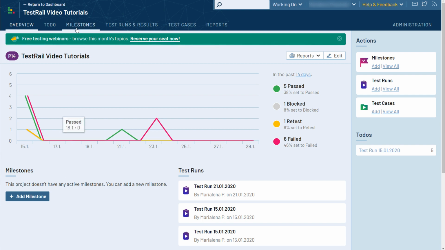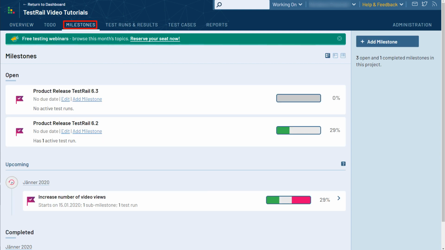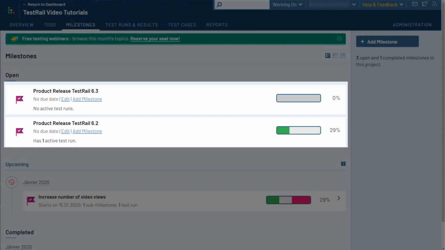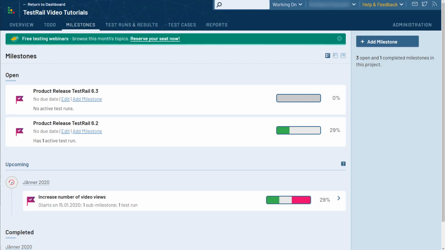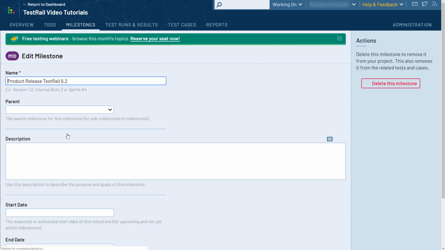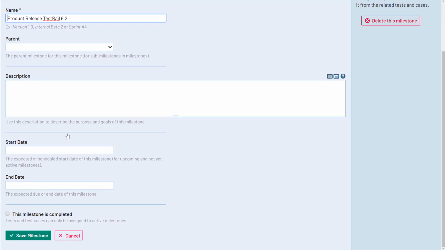To organize these milestones, you can use the tab with the same name. This TestRail project has different milestones for different software releases. Of course, your milestones might be different depending on the type of target you want to track. When you create or edit a milestone, you can also set a due date, and in this way, you can see which milestone is coming up next.